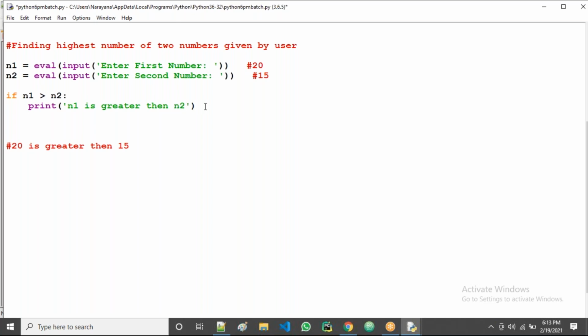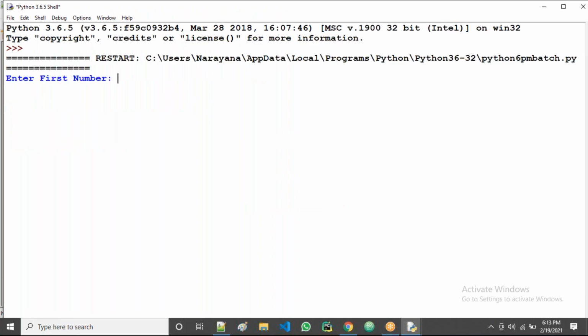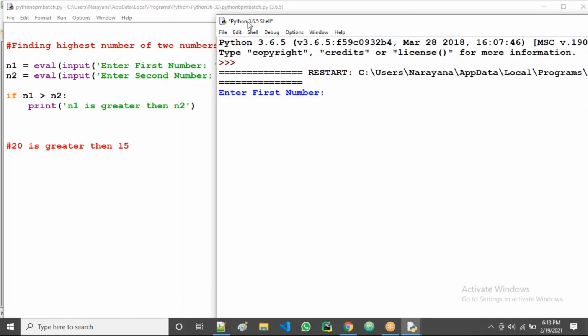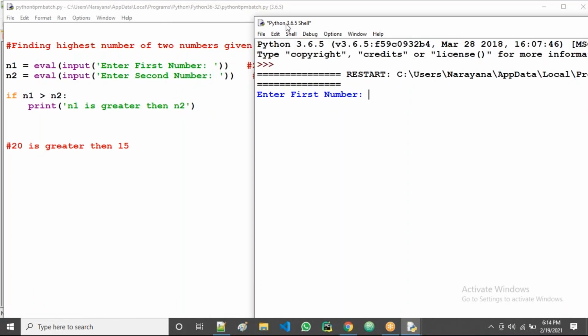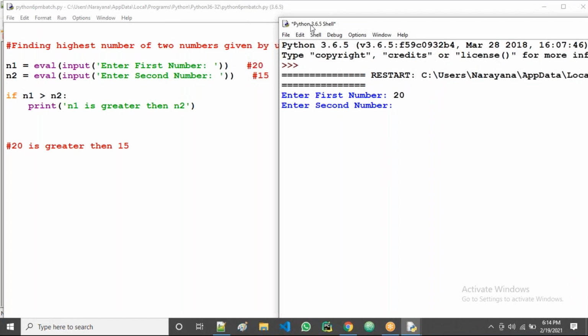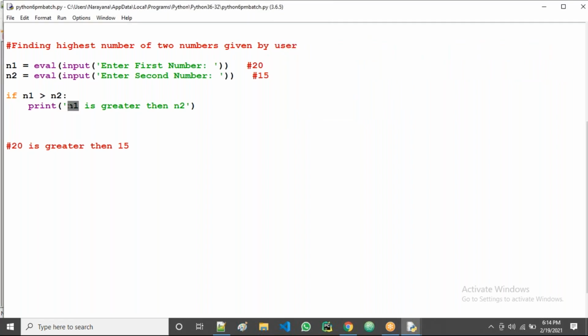Let us run this file first of all. I am giving two numbers, 20 and 15. See what is coming there. "n1 is greater than n2" is coming. Actually, I don't want n1, n2, I want the values of n1, n2. That's why, if you take n1, n2 inside the quotes, then the interpreter reads them as a string only, completely string.